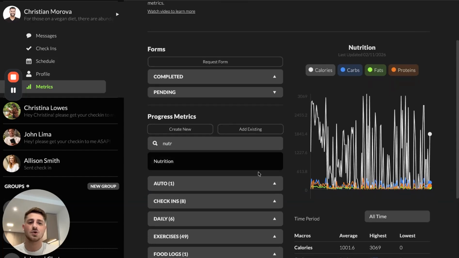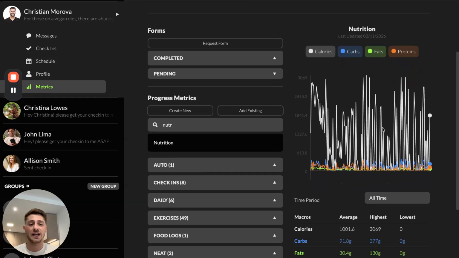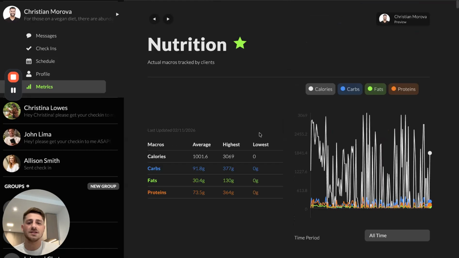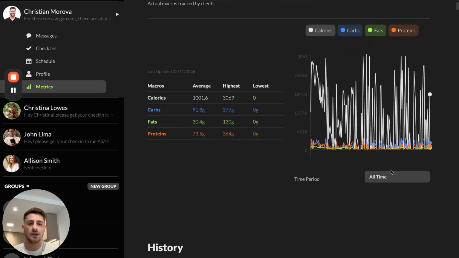This automatically gets tracked and data gets added once the client actually starts tracking their food or checking off their meal plan. You can view the full history. Of course, it's going to show you a graph. You can select different time periods, averages, highest, lowest for all of these macros. These are very convenient overviews because you can manipulate the graphs. You can see averages, highest, and lowest.